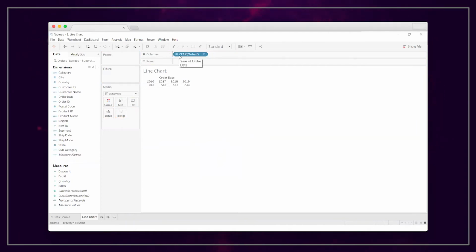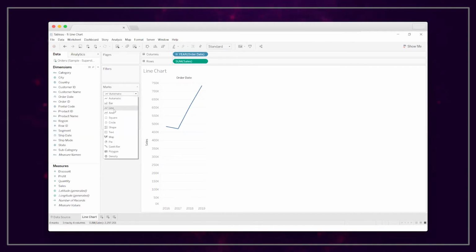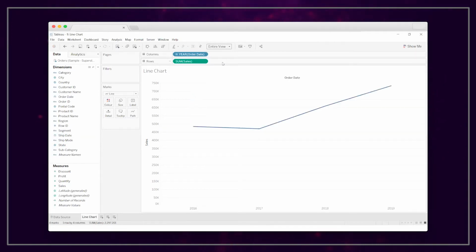Now, as we have to show yearly sales trend, we need to drag the sales measure to the rows shelf. Now, you will find the line chart has already been created. If it hadn't been, then you can simply go to marks and select line. Now, if you are good with this size, it's well and good. If not, then you can directly change the standard to the entire view, or manually you can increase the size also.